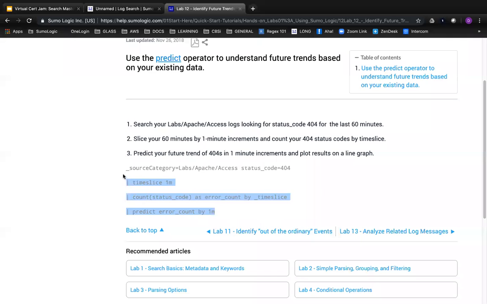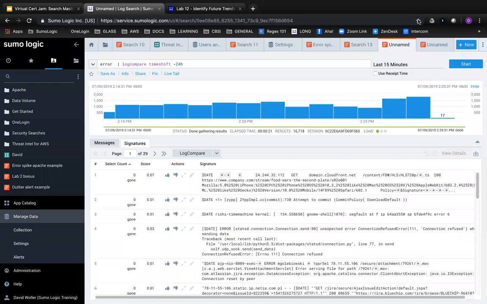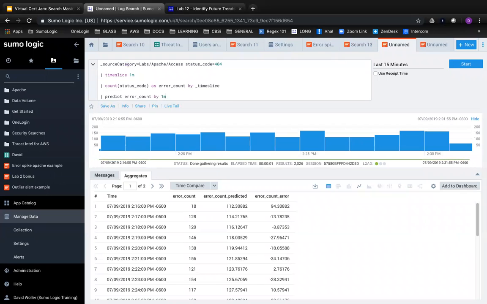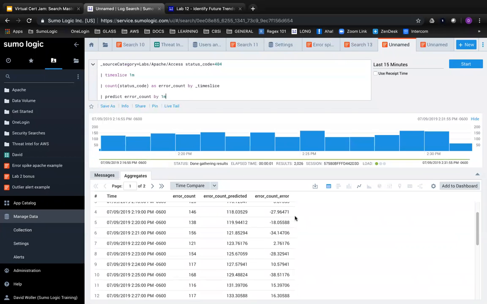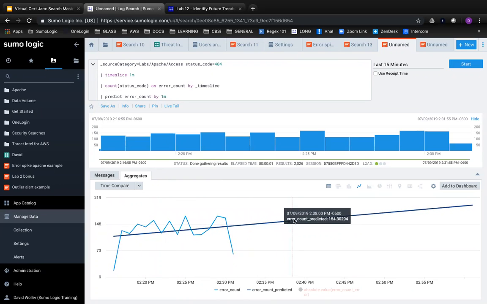Yep. This one I have found to be useful before. We have this one in use on our data volume dashboard to predict future ingest. So here we can see this. The light blue line is our error count. And then this very, very straight line is our predicted error count.